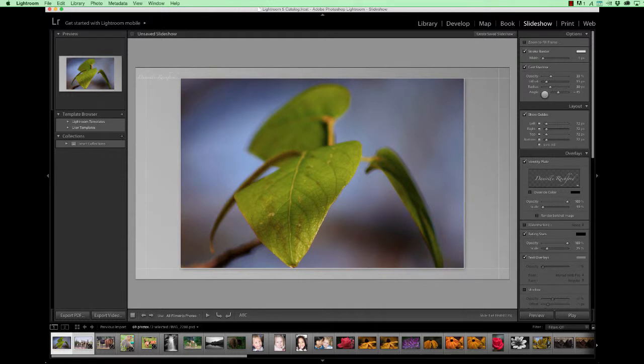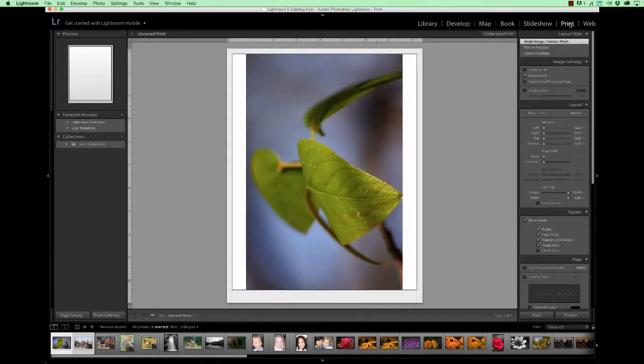In the slideshow module, you're provided with an extremely easy way to design and play visual presentations of your work. You're able to produce various slideshows and then export them to either a PDF or video format. The print module is where you're able to print your images in a variety of different pre-built layouts, or you're also able to create your own custom templates.